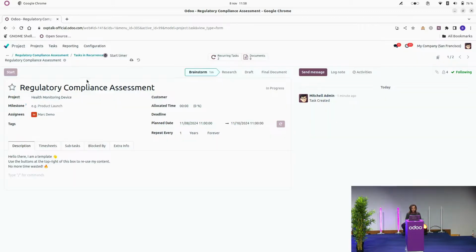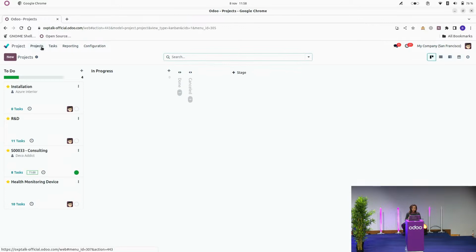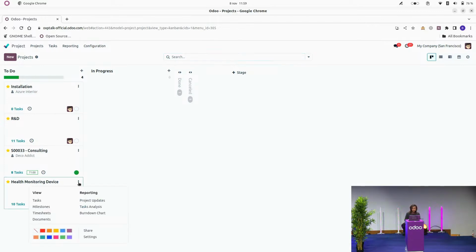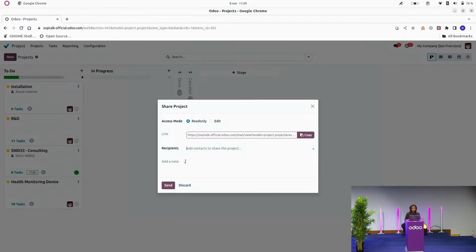The second feature on today's agenda for this topic is share your project with portal users. So you can share your project with portal users, which are external users. In this way, for example, you can click on these three dots, click on Share, and then select one of the two options that you see here.